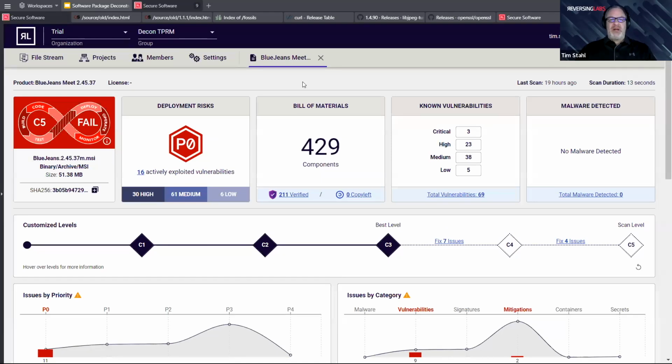Here's the platform. So we run this package through and we get this upper level report. It's BlueJeans, the most recent version, and this is the MSI. This is the full build. If your IT teams were going to deploy this on your network, this is the package they would push out. So we want to make sure we had everything in here, but it's still only 51 megs. It's fairly small, but it has a lot of components in it for a 51 meg file.